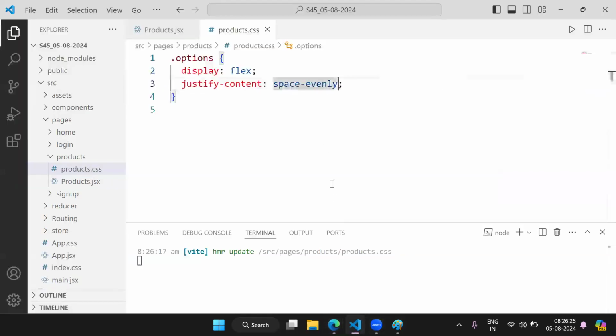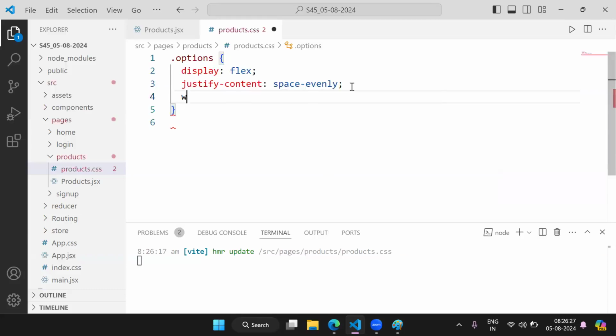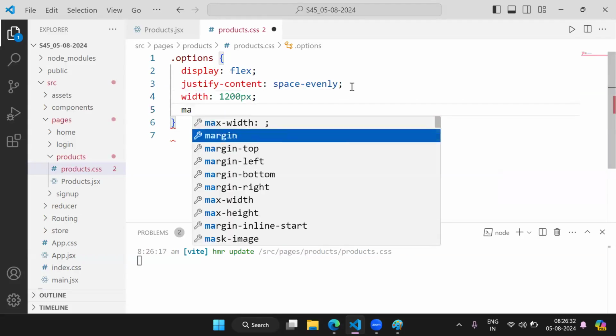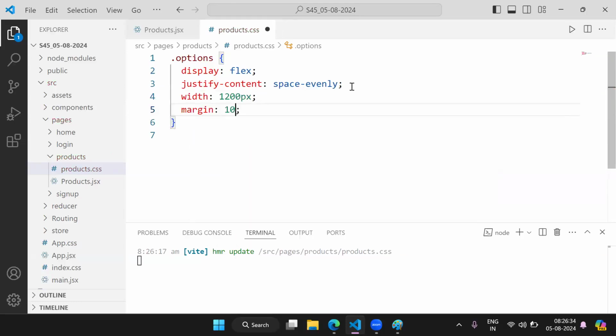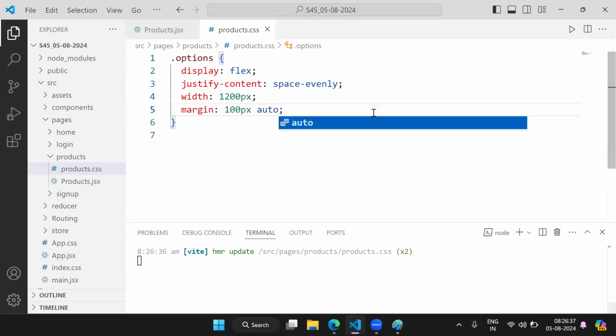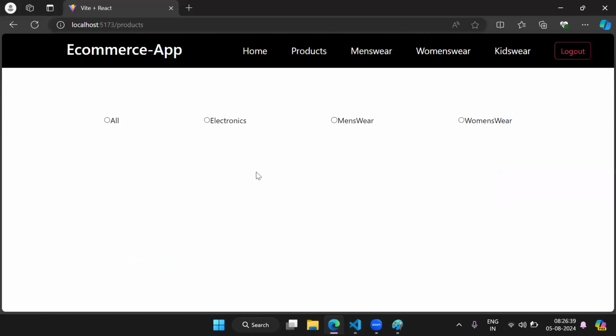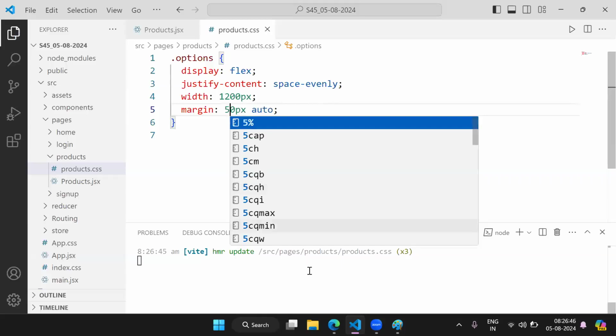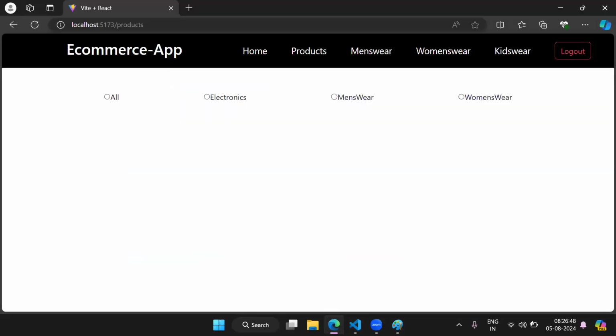If you want, you can decrease the width, 1200 pixel, and margin 100 pixel auto, I will say. Let's see how it looks. So we got it like this. Instead of this, you can make it 50 pixel. So here we have all, electronics, men's wear, women's wear.